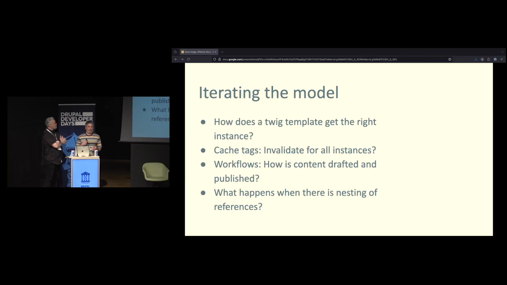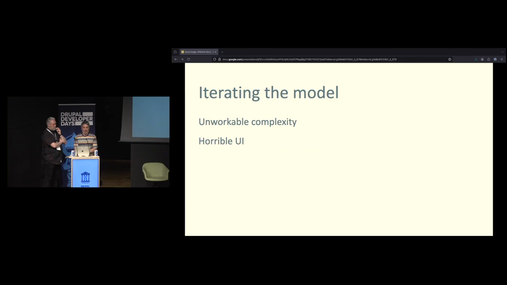There are lots and lots of user stories and lots of scenarios that we need to consider to come up with the right model. So how would a twig template get the right instance? What would happen in caching? How would people draft, review, and publish content? What happens if there's a nesting of references where we've got a transformed media entity inside a transformed node, for example? So that led us down an alley, really, of unworkable complexity and a horrible UI where we've just got so much information that we can't really get on with our work.